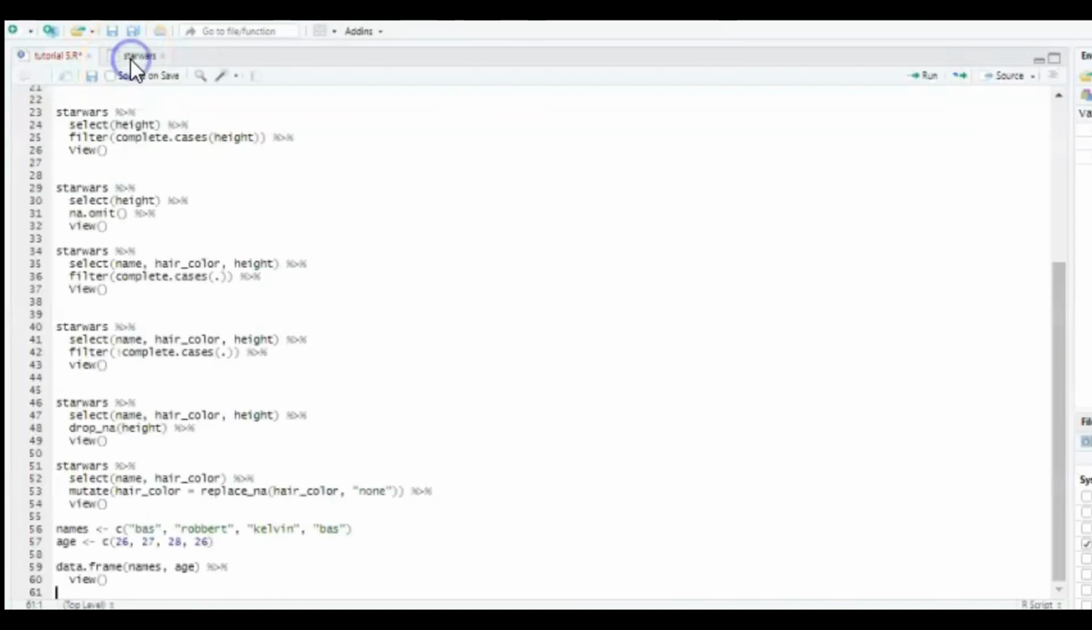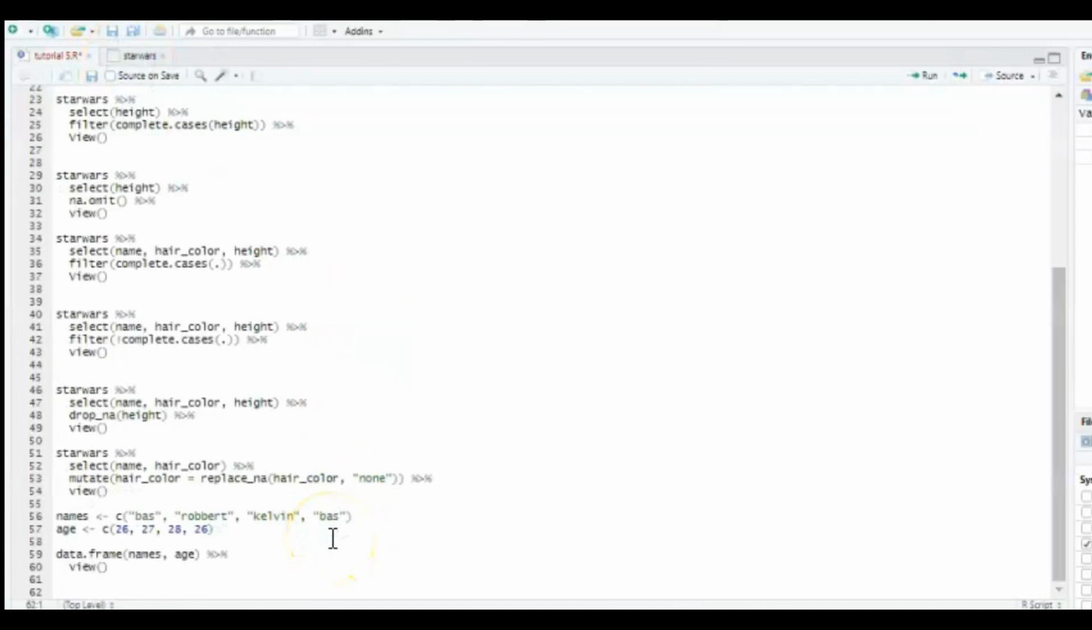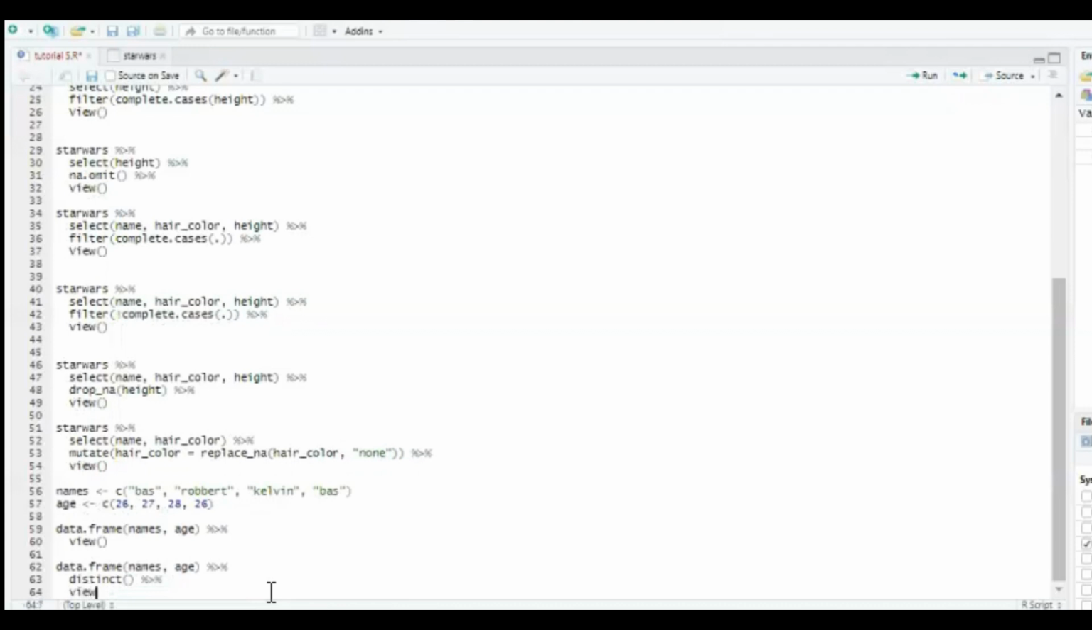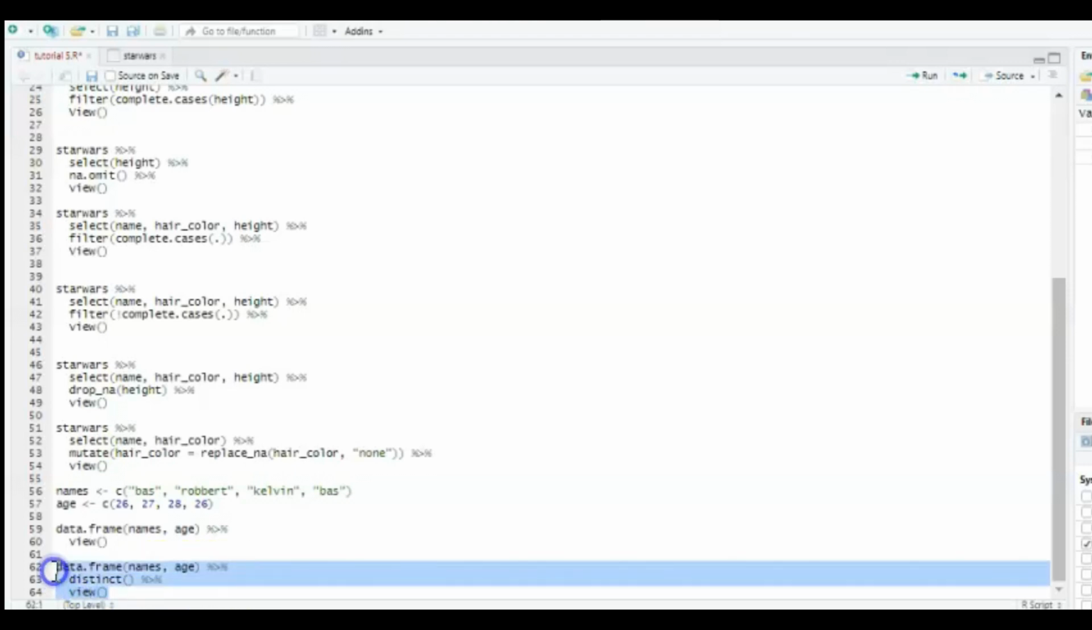And if you want to remove the duplicate, it's actually quite easy. You type data.frame. We want the same data frame of names and age, and then the pipe operator. But this time use, and this is important, the distinct, and you don't need to fill in anything in between the brackets. And then press the pipe operator again, and then press view. So we use the distinct function to remove duplicates. So if you're afraid that there are duplicates in your survey, that a respondent filled it in twice, then you can remove the duplicates by using the distinct function.